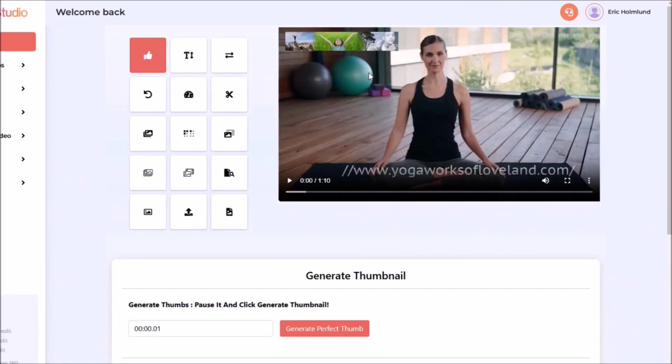Generated successfully. And you can see now we have the logo and the web address at Yoga Works of Loveland. And so I could download this and deliver it to my client. I'm just pretending that this is my client. They're not actually my client.